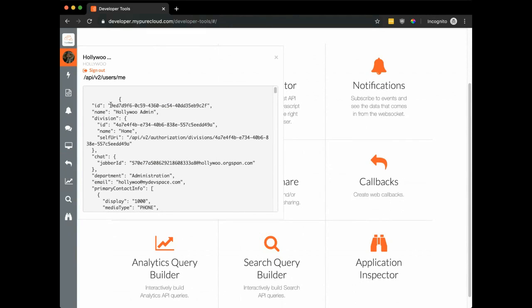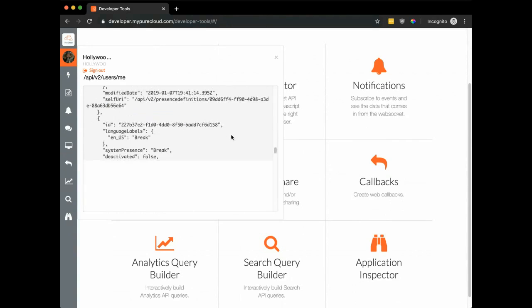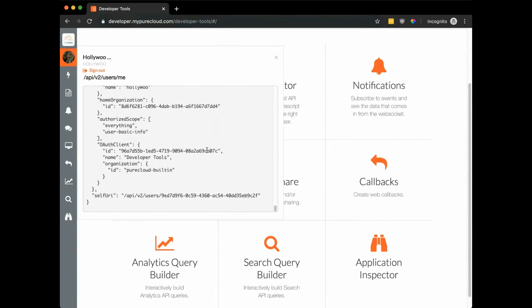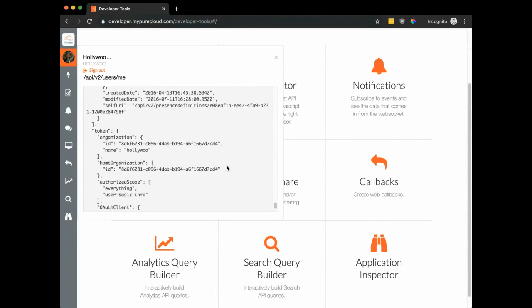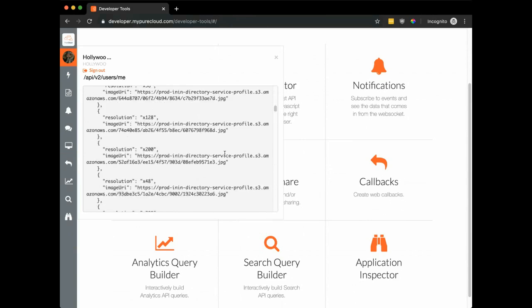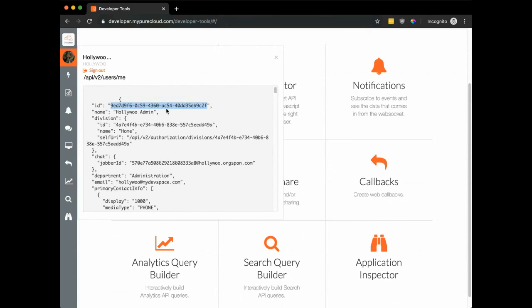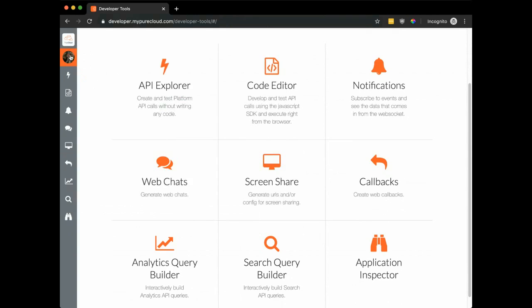This is really helpful to grab your user ID to use in API requests. Your org ID is in here down somewhere at the bottom, I think. Gives you your OAuth client information. So it gives you a lot of information about your user. Just right here, it's available all the time. So you don't have to manually make an API request just to figure out what your user information is.